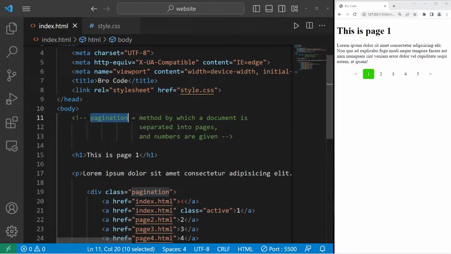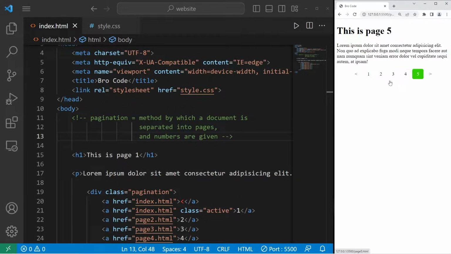Hey everybody, today I need to explain pagination in HTML and CSS. Pagination is the method by which a document is separated into pages and numbers are given. Using pagination on a website, we can move between pages easily. It's kind of like you're reading a book. Each page has a number.